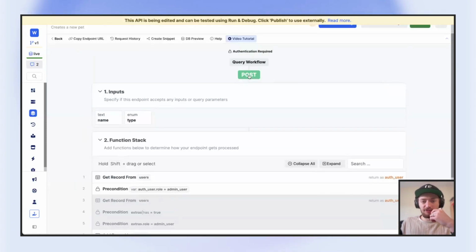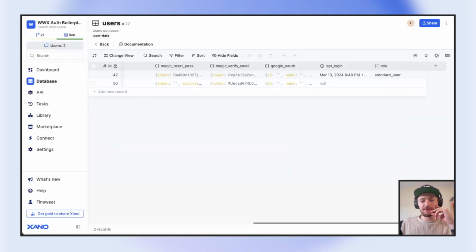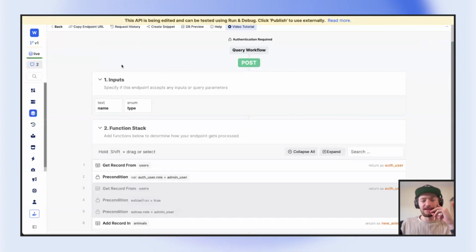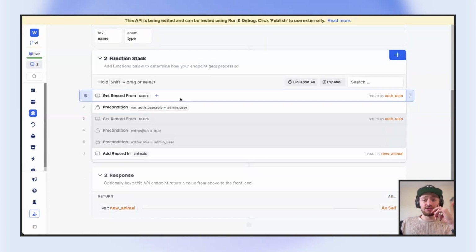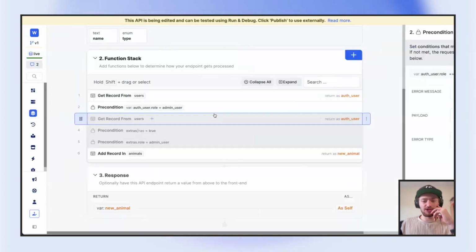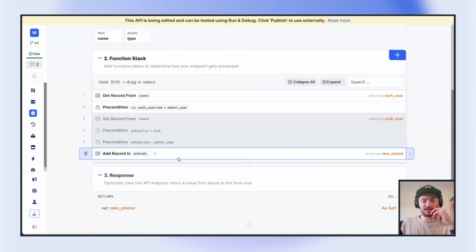And what's going to happen here, if we go up to the top, first of all, authentication is required. Possible inputs are the name of the pet or the animal and the type. So type is an enum. It can be cat, dog, or I think parrot is the other one. Yeah, parrot is there. We get the record of the user that is authenticating on the endpoint, which is done here. We get their ID from their auth token. We check if they're an admin. If they're not, this fails. If they are, this proceeds.